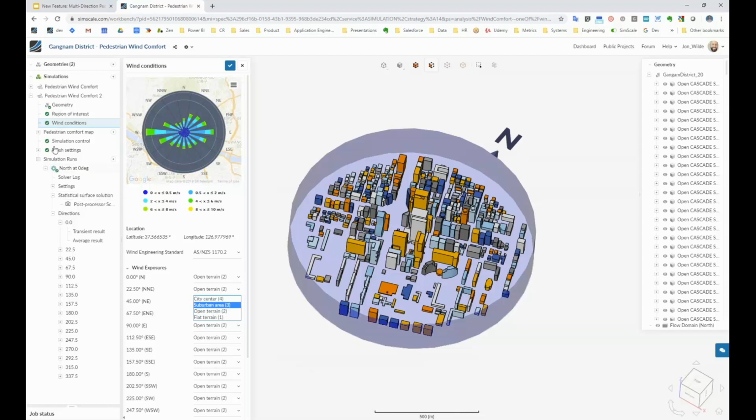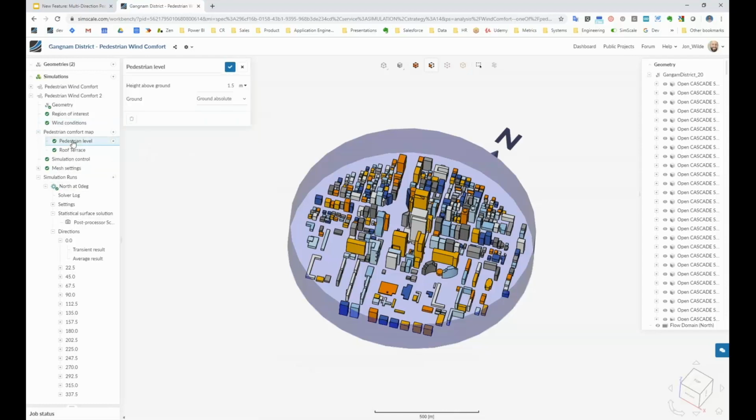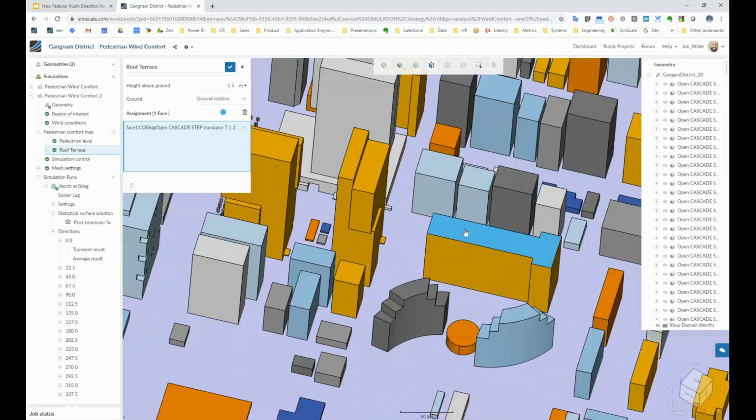The final step before you run is to set up where you wish to capture results from. So we set up two things here. One is the pedestrian level, so 1.5 meters above the ground. And that's within the disk that we're interested in. But then we also set up a roof terrace, and you can see that just down here. And still 1.5 meters above this terrace, we're going to be capturing, again, comfort criteria.